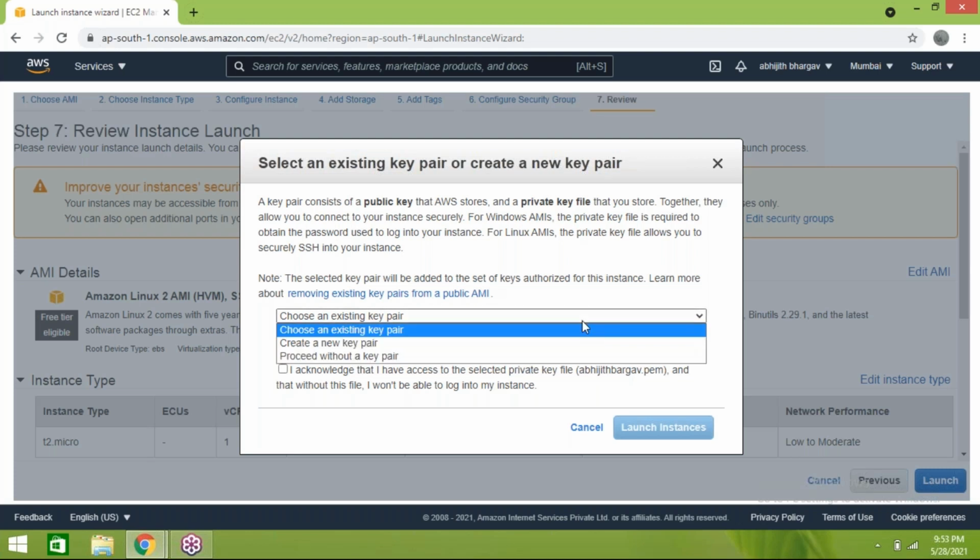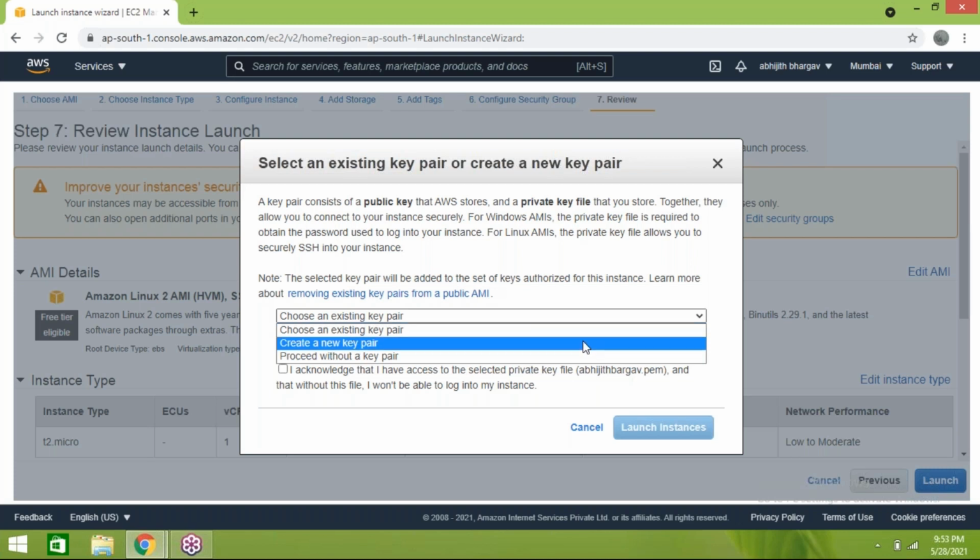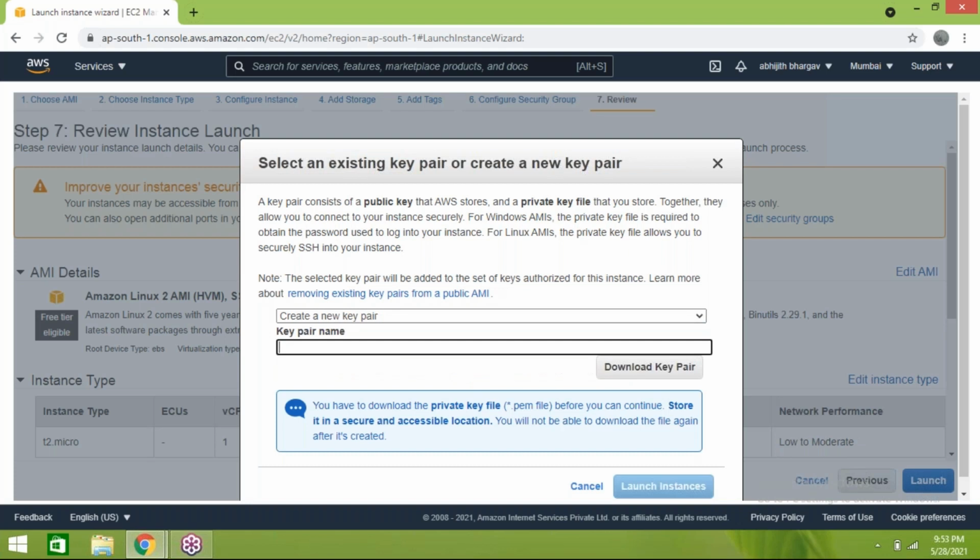I'm going to create a new key pair, and you can give your own name. I'm giving Amar DevOps. You can give any name, your wish. Okay? Key pair name, guys.